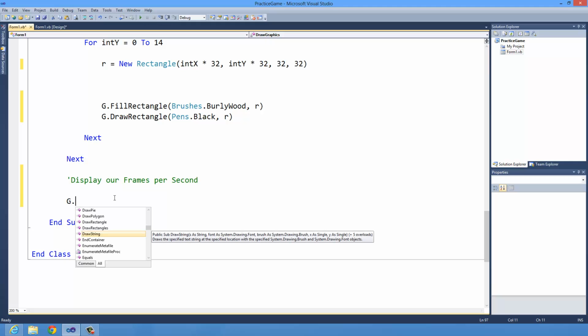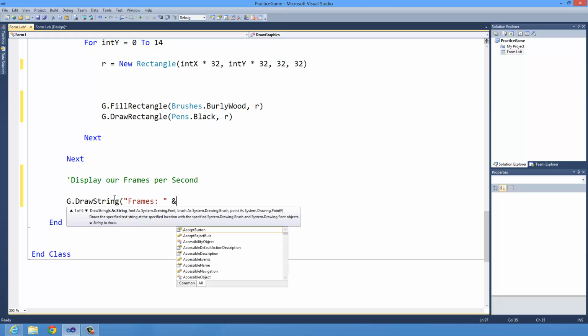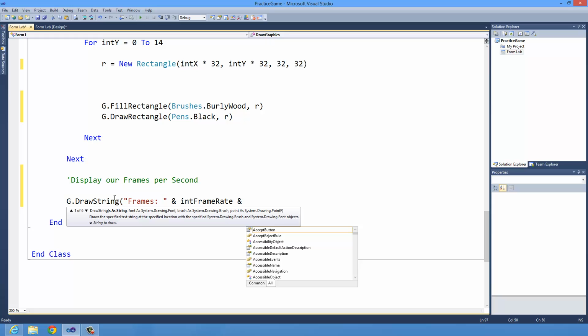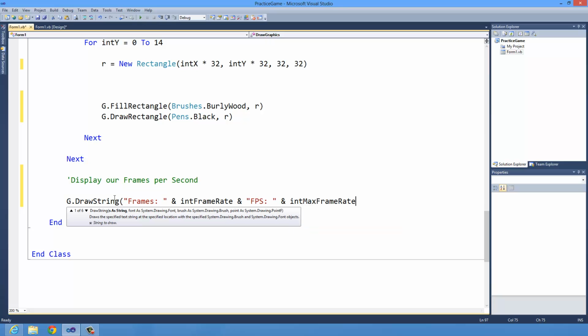G to represent our graphics, DrawString, and then we're going to have two counters, one for frames, and int frame rate, and one for the frames per second, or I'll just call it FPS. And I think we called that int max frames per second.